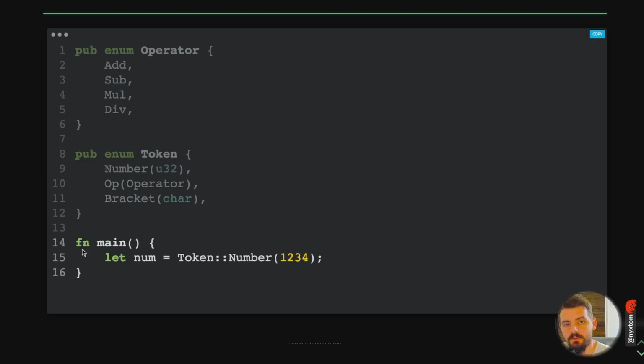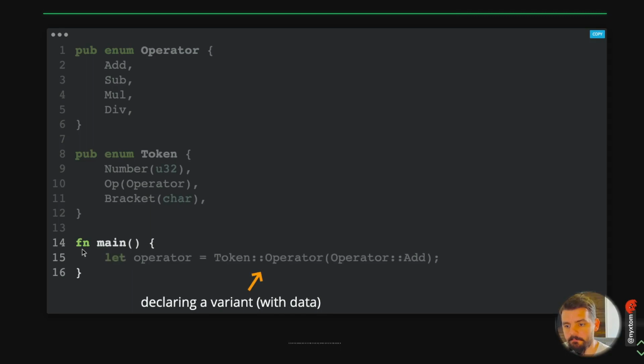If I want to declare a statement where I'm assigning a number to a token number on that enum, I would just declare it like this: Token::Number, and I pass the actual value. Here's another example where I'm using the operator. Notice that I'm actually passing a variant of operator into the token. Here's an example where I'm using the bracket and I'm passing in a character.